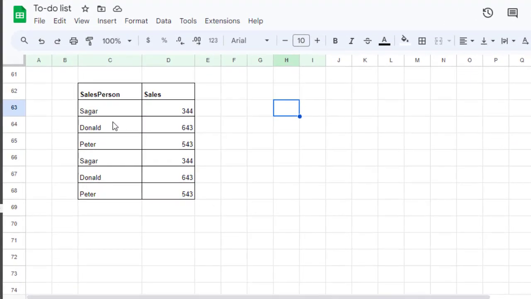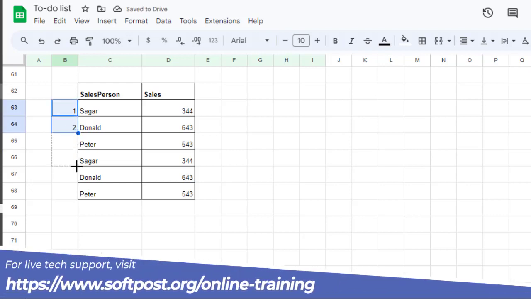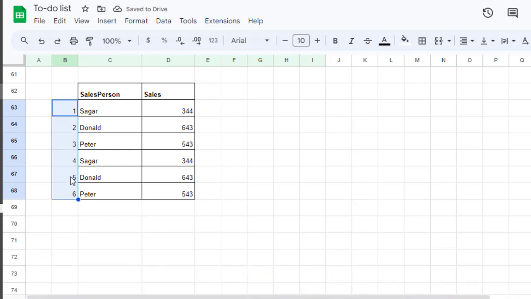All you have to do is put the first two numbers like that, and then select these two cells and then drag it like that. So you can see that it is automatically incrementing those numbers for the rows.